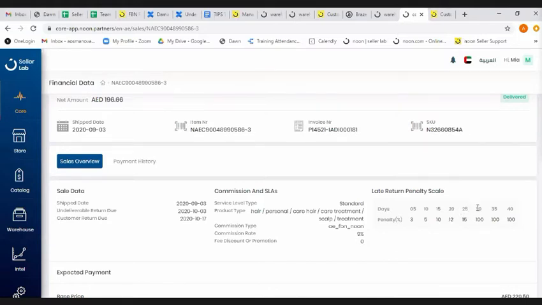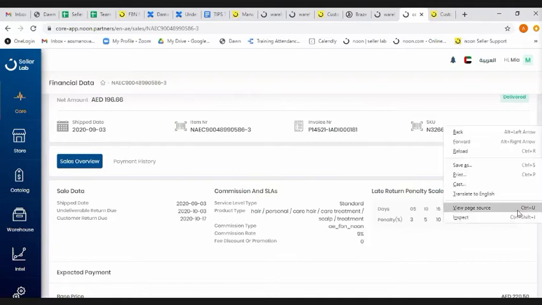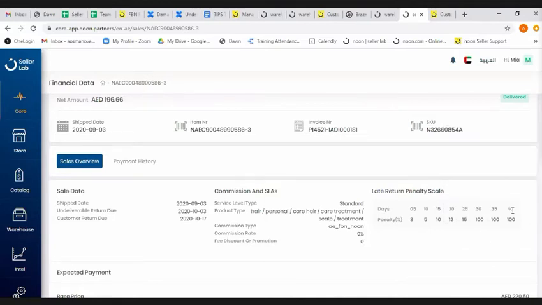Okay, so this is based on the days of delay. If I find it on the 35th day or 40th day, the same amount which we transferred to you will remain with you, because we already paid you 100%. And of course, the product will be returned back to you.